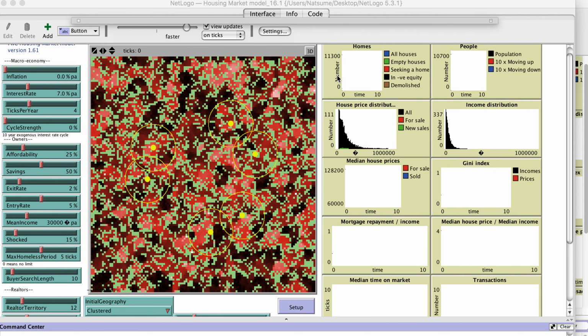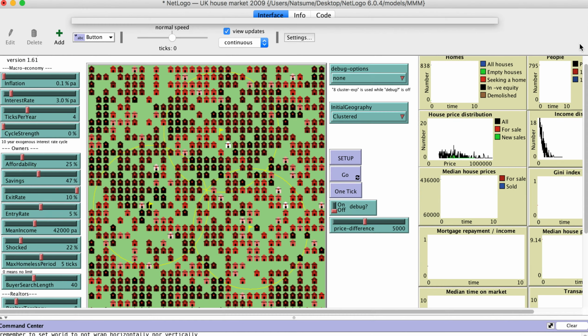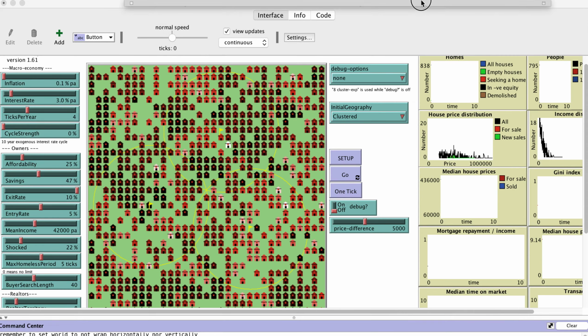The reason why we don't run it is because there are so many houses inside, so it takes a few seconds or even minutes to run through the whole setup. So we are not going to do that. But we can do it in the latest version, version 6.